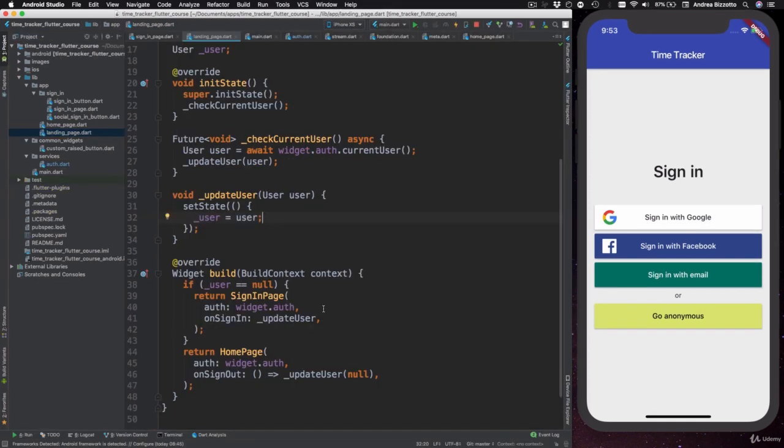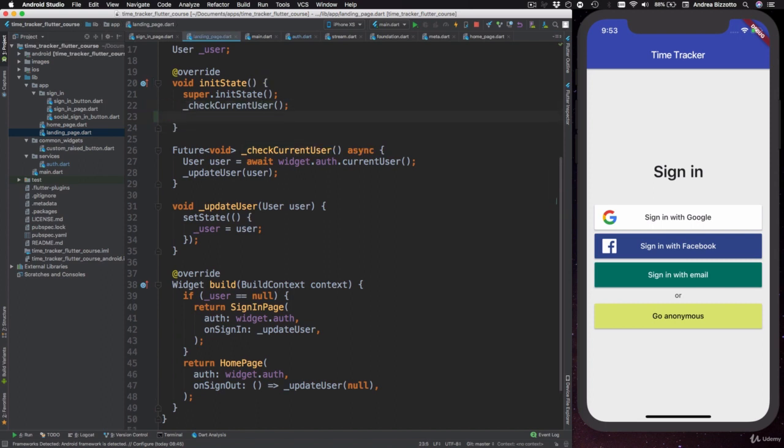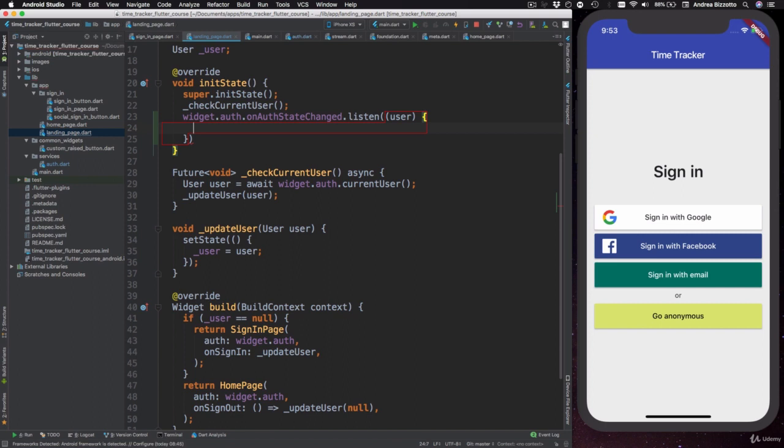Okay, so now I have a new stream that emits a user object every time there is a new authentication event. And just to show you that this works, over here I could go to the init method, and here I could type in widget.auth.onAuthStateChanged and then listen. And this is where I can subscribe to any changes to the user. So I can define a method which takes a user parameter, and here I could just print the user. So I could say print and then user and then semicolon, and then I'm going to use string interpolation.